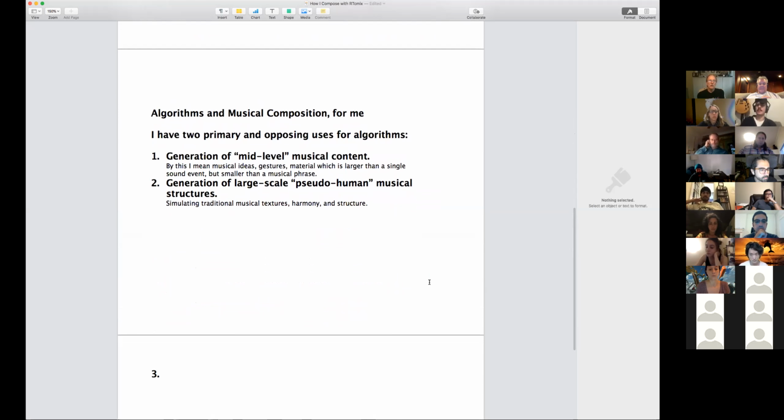Now, this is about the way I think when I try to create pieces. I have two big categories of electronic music, or use of algorithms in music. I was trying to think about the classes that you've had with Brad so far this semester, and wanted to fit this in. So in terms of my use of algorithms in my music, what do I do with it? So the first is I create something that I call mid-level musical content.